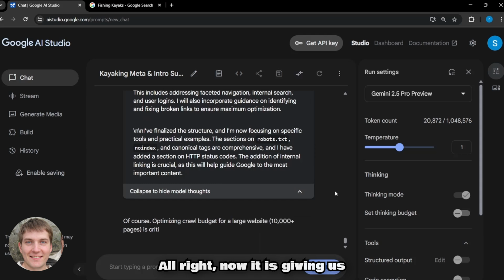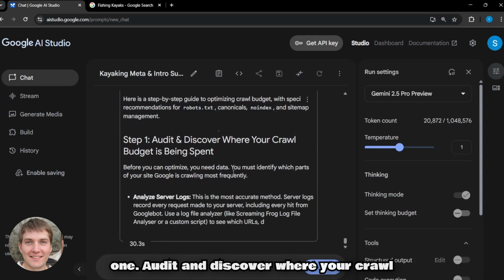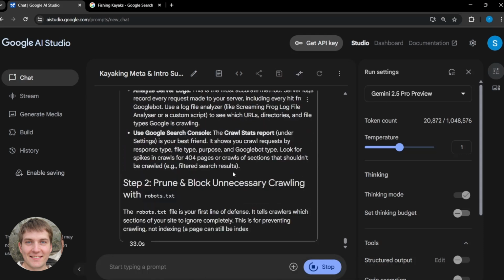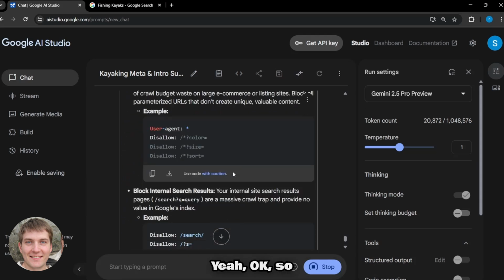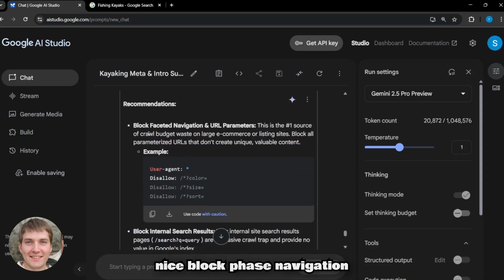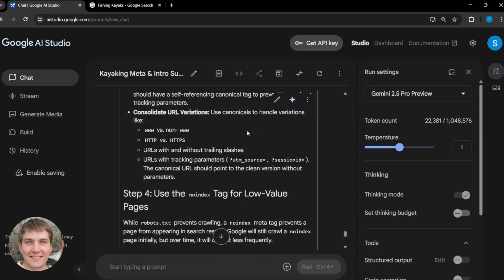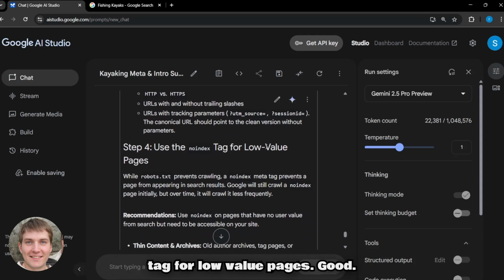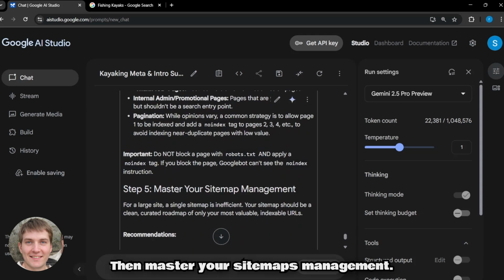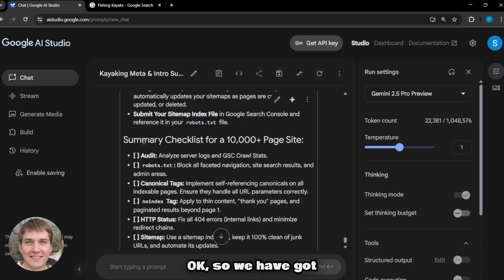All right, now it is giving us the output, which is step 1: audit and discover where your crawl budget is being spent. Then, prune and block unnecessary crawling. Yeah, okay, so nice. Block faceted navigation URL parameters. Okay, fine. And then consolidate duplicate content with the canonical tag. So that's really important. Use the noindex tag for low-value pages. Good. Then master your sitemap management. Okay, so we have got the checklist.